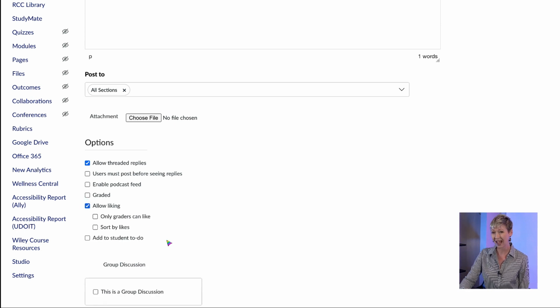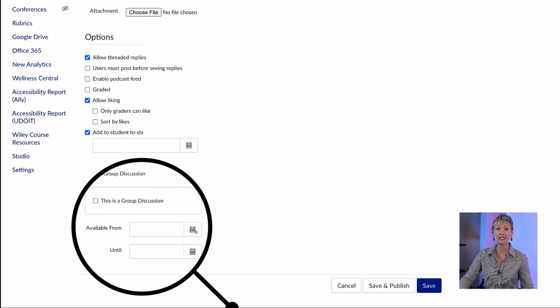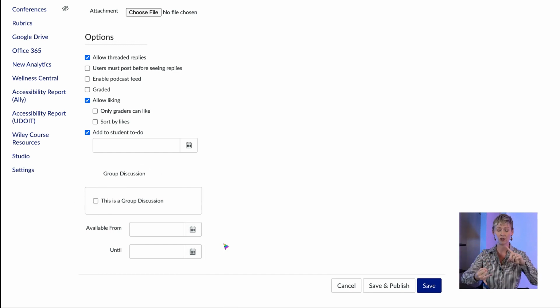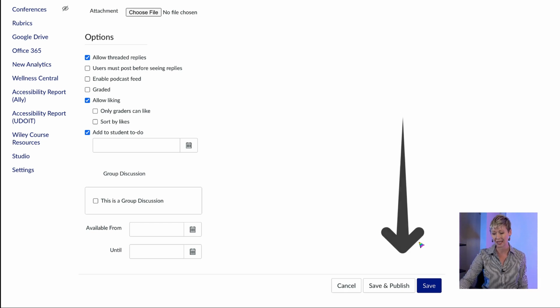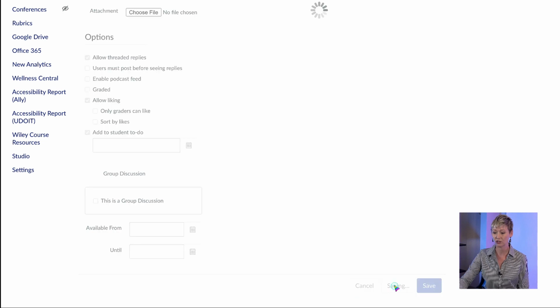And if you want to add it to their to-do list, you could do that as well. So it gets them a way to see that it's on their to-do list, and I would not put a due date on it, okay? And then available from and available to, I would leave this open, especially for a lounge area, the entire semester, course, quarter, whatever your class, the length of it, keep it open the entire time. And then when you're done, just go to the bottom, you can click save and make sure it looks good, or you just click save and publish, and you'll be able to immediately see it in your discussions.